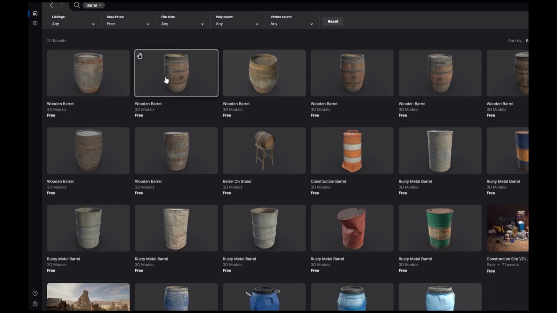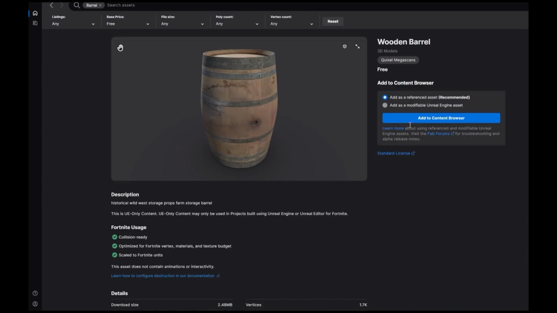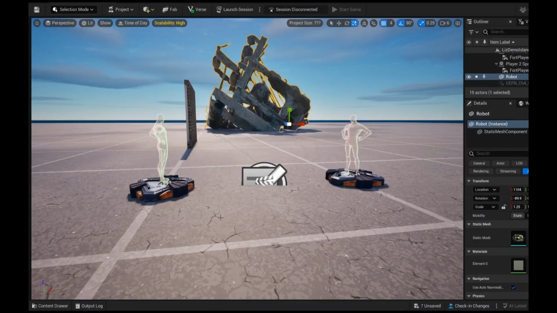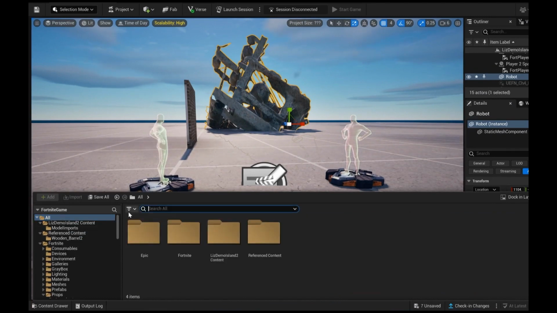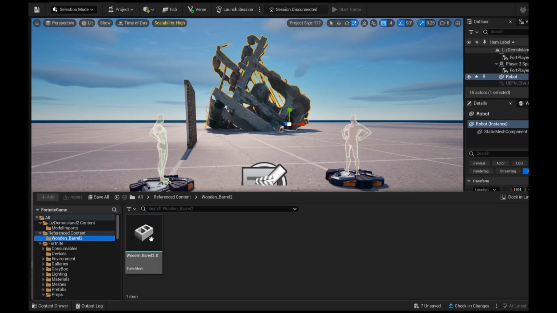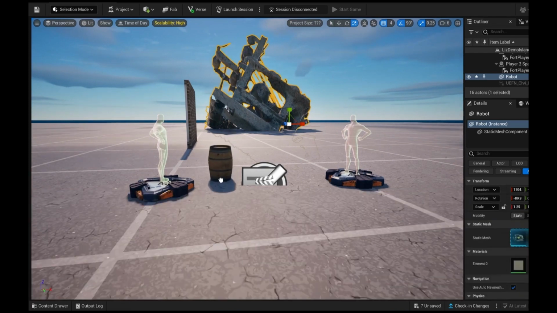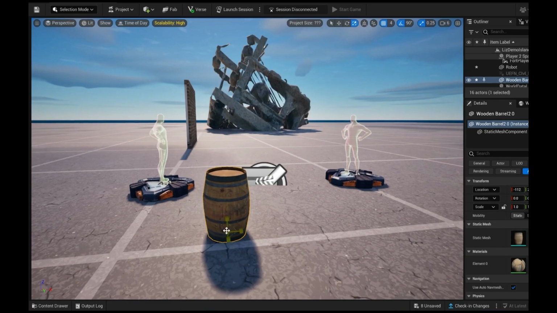Once you find something you'd like to add to your island, click on it, and then click Add to Content Browser on the resulting screen. From here, you can keep adding assets from Fab into your content browser, or you can close the marketplace to return to your island. Back in your content drawer, you should see the models from Fab in an auto-created referenced content folder. You can use the same Translate, Rotate, and Scale tools you used earlier to adjust the model's position, orientation, and size.